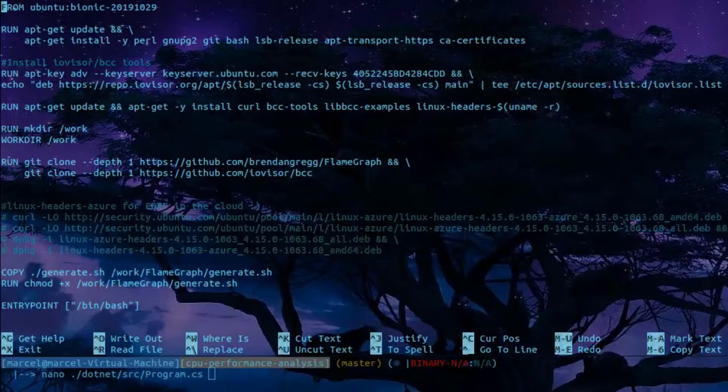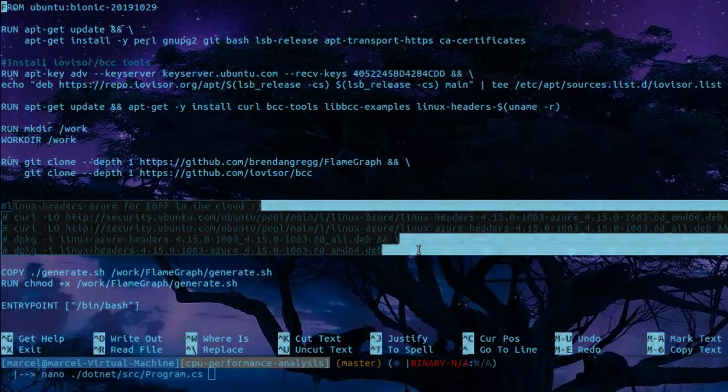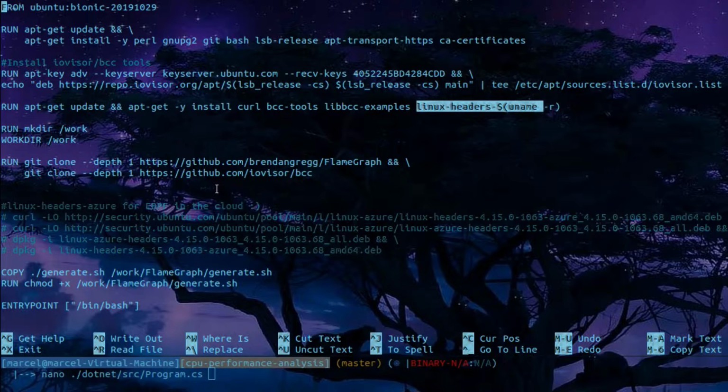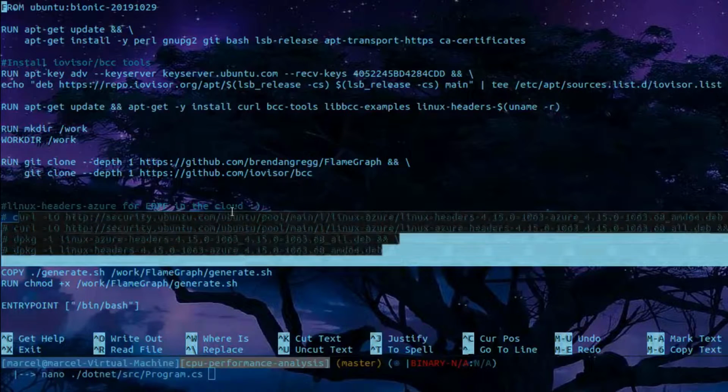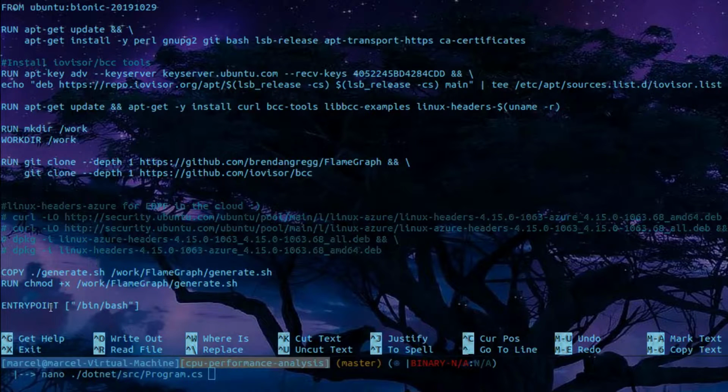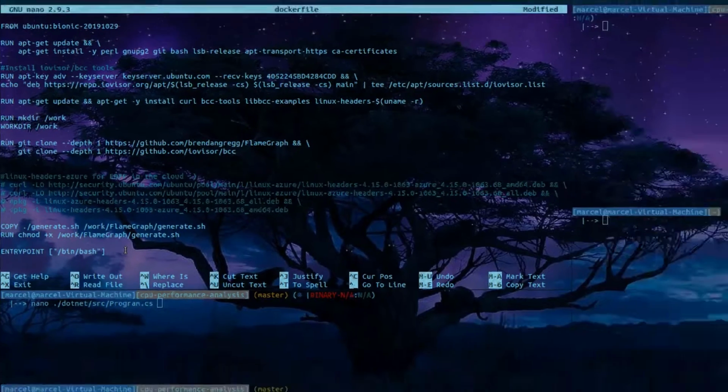So if you enable these lines, you can go and curl that, and then you don't need to use apt-get to install it. It's not necessarily always that simple to just run apt-get and install the Linux headers, because in the cloud, not all cloud providers open up their package repository, so you're not going to be able to just apt-get it. So you can see down here, I curl it instead. And then we're just going to have an entry point to run bash. And this is going to be our FlameGraph container that we can run on any container host to start profiling.